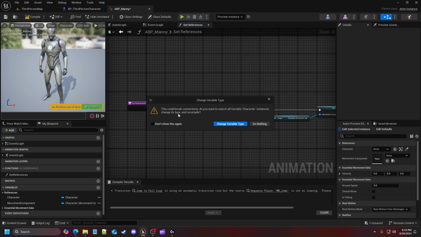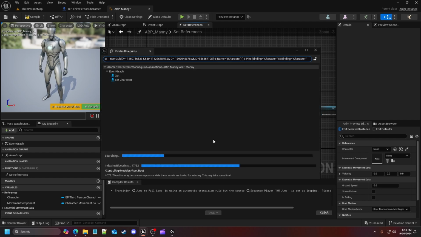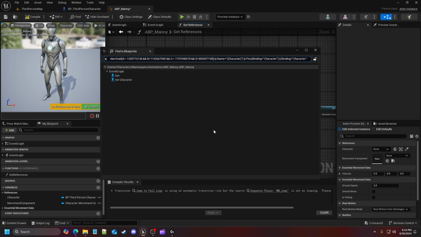You will get a notification saying it will break connections and go through all variable instances that have character involved to change its type and recompile. We do want to do this because there's not that much going on. This is just a basic object reference that we are changing in order to point everything to our blueprint characters, so nothing really breaks here.